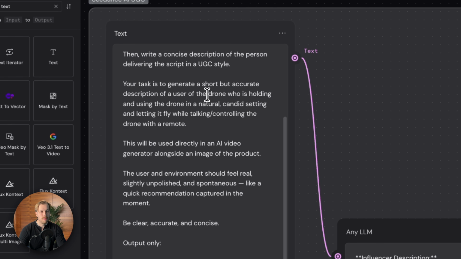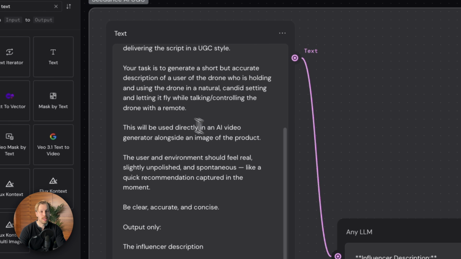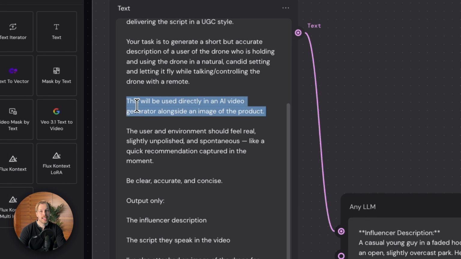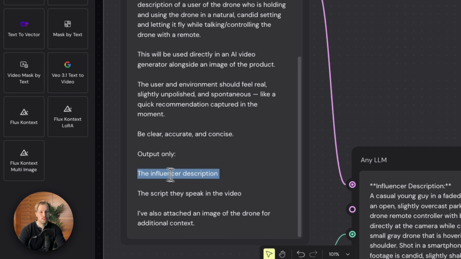And I'm telling that the person should be holding the drone and flying it in a natural, candid setting and basically letting it fly while talking or controlling the drone with a remote. And I'm telling the AI that this prompt that it is supposed to create based on my instructions is going to be used in a video generator directly. The user and the environment should feel real, slightly unpolished and spontaneous, like a quick recommendation. And then I'm also specifying that I want the output to be the description of the person doing the talking and then the video script that they should be saying.